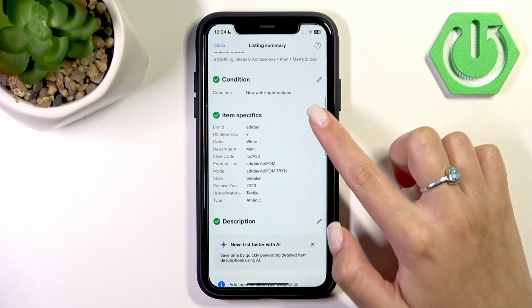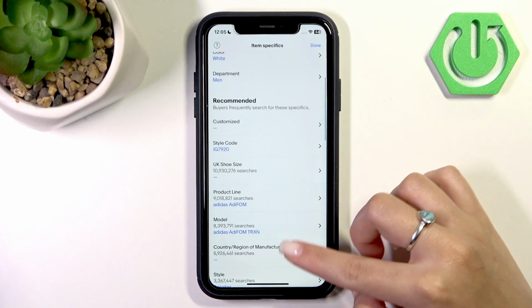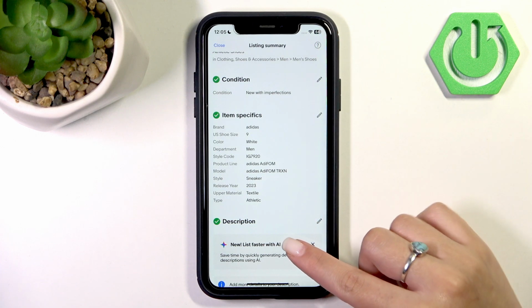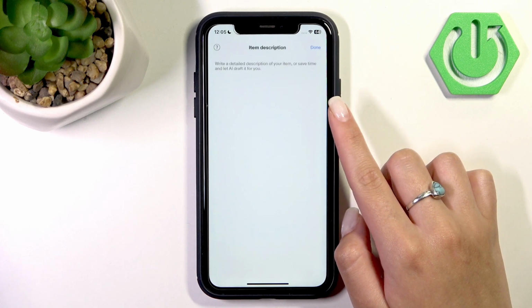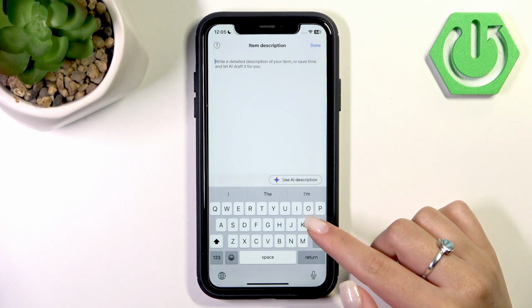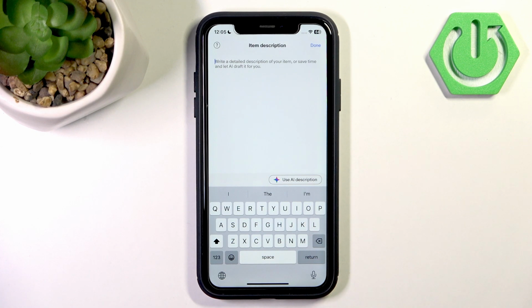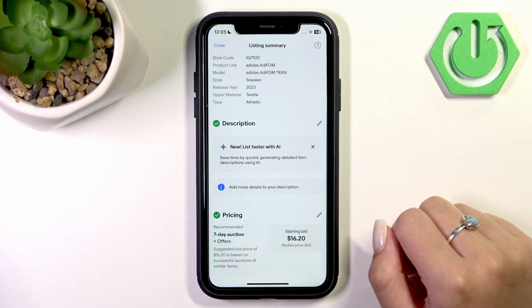Item specifics, also fill in all the item specifics. And here is the interesting part, the description. Your description should be rich in keywords. Also, it should be honest and detailed. Simply mention all the features of your item, benefits, and any extras. And to save, press the Done button.